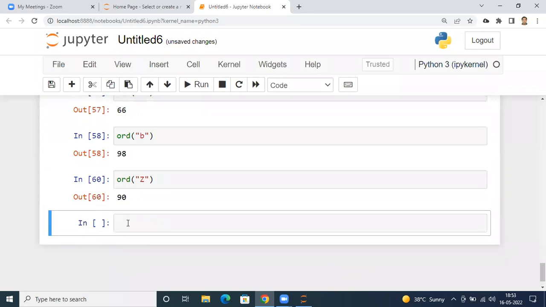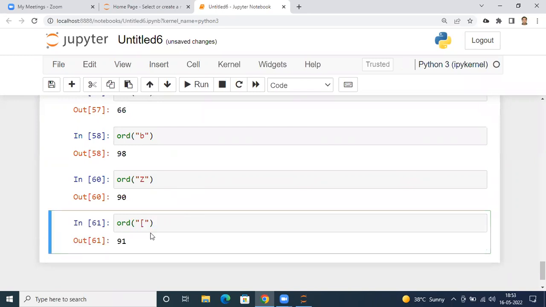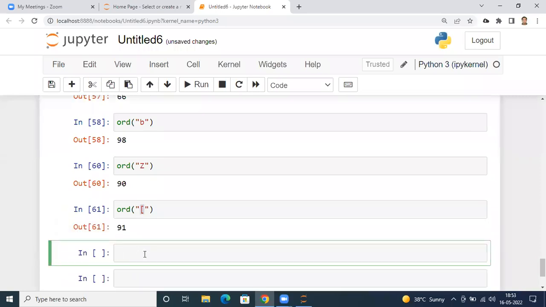Let me check here ORD of something, a character. Let me pick a square thing like this. Let me see what it is, how it is represented. So see, every character that you will type will have some numeric representation. Similarly, I come here. Suppose the opposite of this. I want to know.